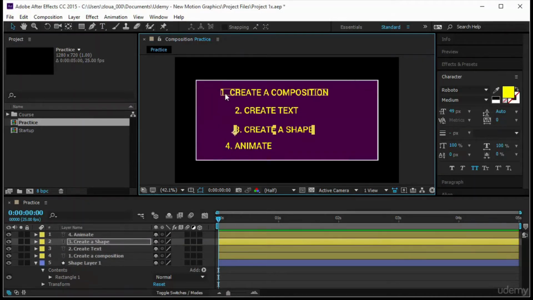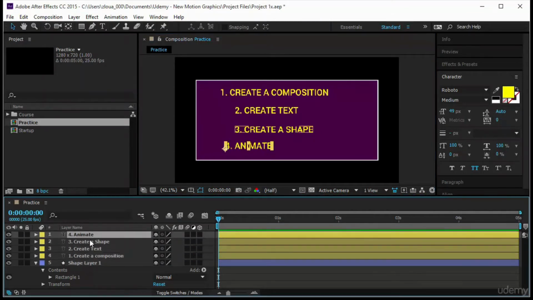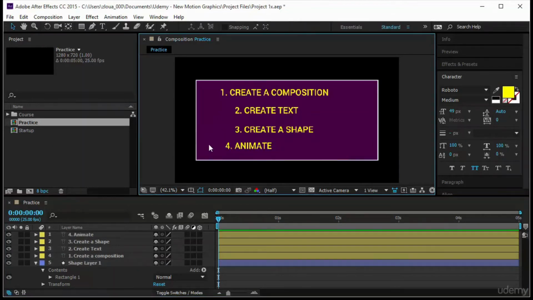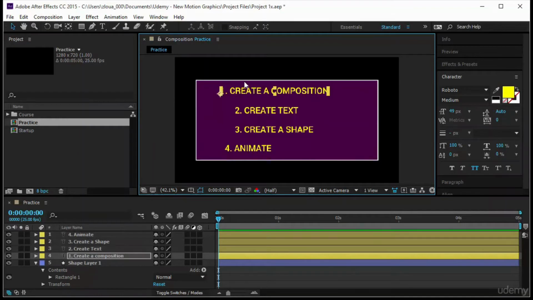Now I need to align this text. Let's look at our layers. We have 1, 2, 3, 4. That's fine. So we want to select all these layers, align them left side, and align them in the middle of the rectangle. First of all, let's set this one. This is the distance. This is the last one. And this is the distance I want from top, and this is the distance I want from bottom.